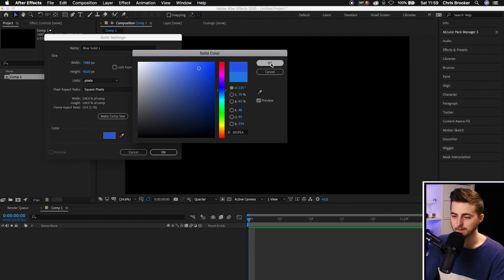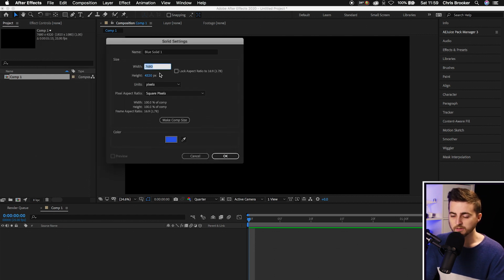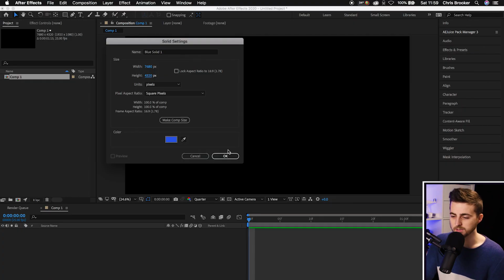So somewhere around here. And then we'll just go up here and we'll change the width of this solid and the height of this solid to the size of your composition. So I'm doing an 8K Ultra HD composition, so I'm doing 7680 by 4320. Of course, though, if you're doing 1080p HD, this would be 1920 by 1080. And then you just want to press OK.